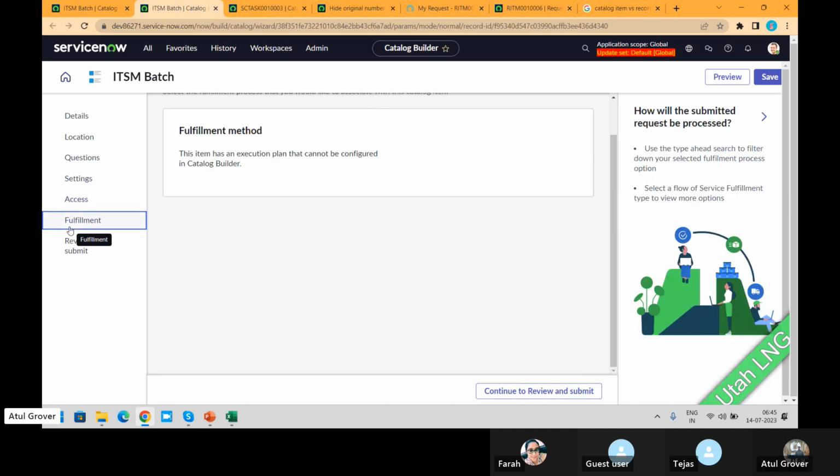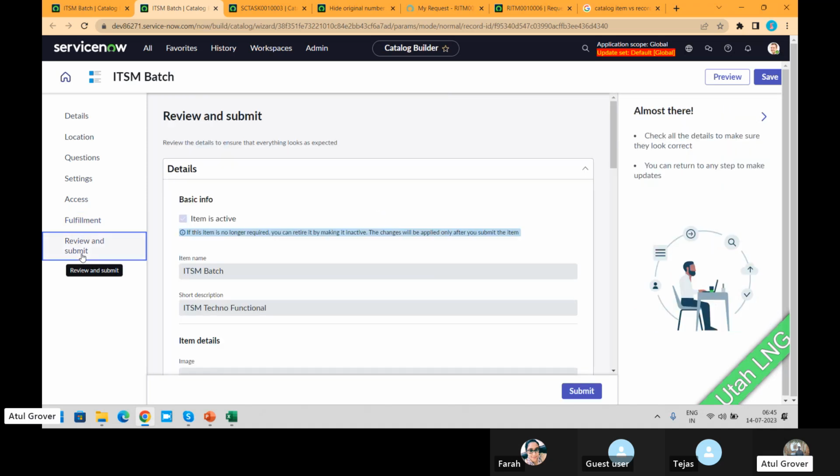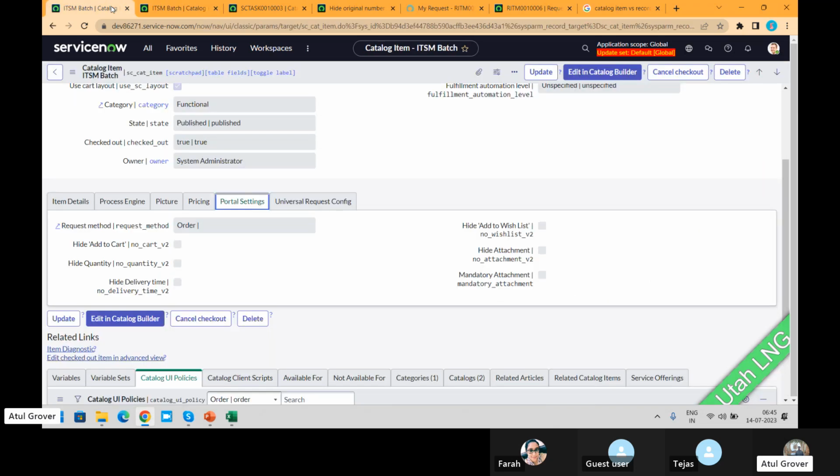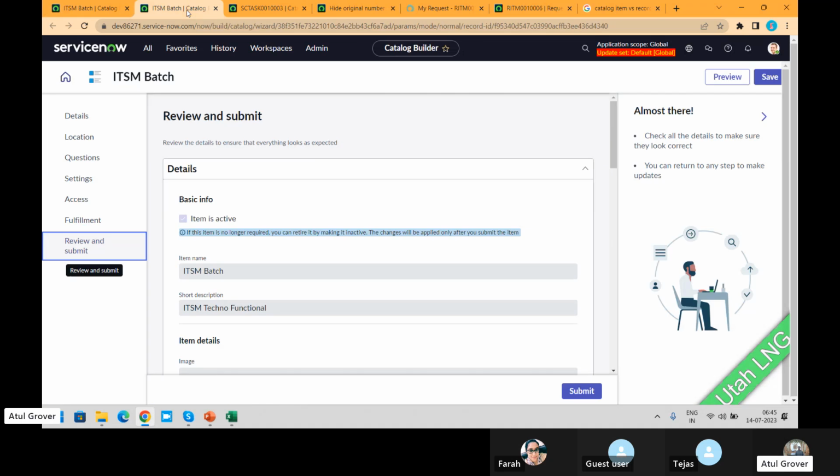Fulfillment: either you can use a workflow or a flow, no other option is available as of now. And finally, review and submit. The same thing you can do here as well, but it is the enhanced version. Mainly it follows three steps: first it goes in draft, then publishing, and finally published.